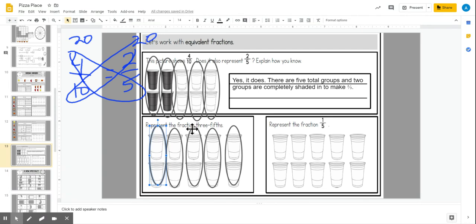Now you have to look at it a different way. It doesn't mean 3 cups because we have our groups here. So it needs 3 groups. So I'm just going to take my coloring tool, and this would be 1/5, 2/5, 3/5. So we actually shaded in 6 cups, but we filled in 3 groups.